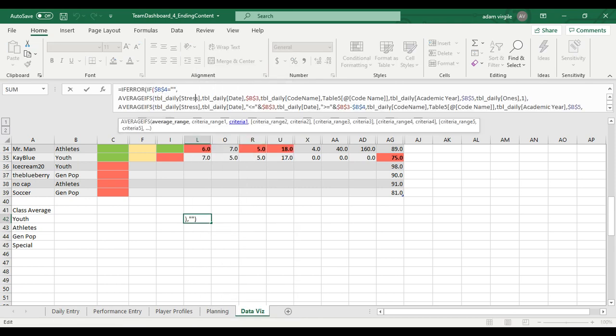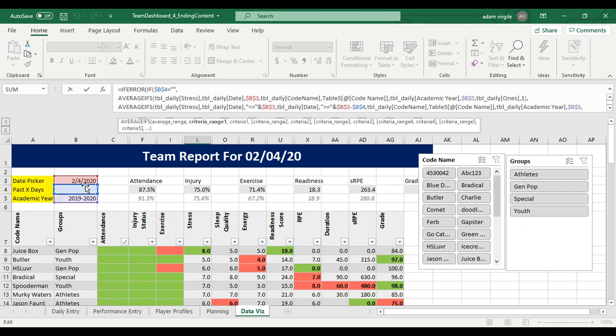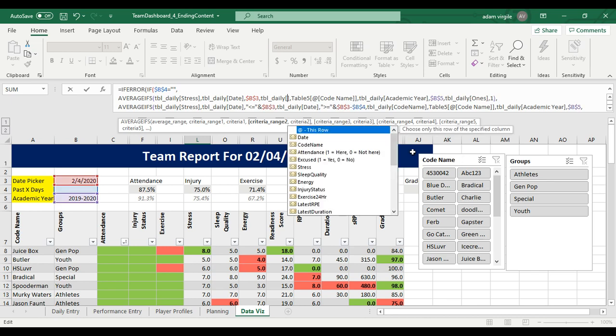But right now we're taking the average of stress. If the date is equal to that date, all of that logic is fine. The only issue that we have here is that we're also looking at code names in this logic. Now, instead of code names, we want to look at the group. So we have a couple of options of doing this. So I'm going to change this. So take the average of stress if the date is equal to this date and the code name, but instead of code name, I want the table, daily. Do I have groups? What's it called? I called it something.